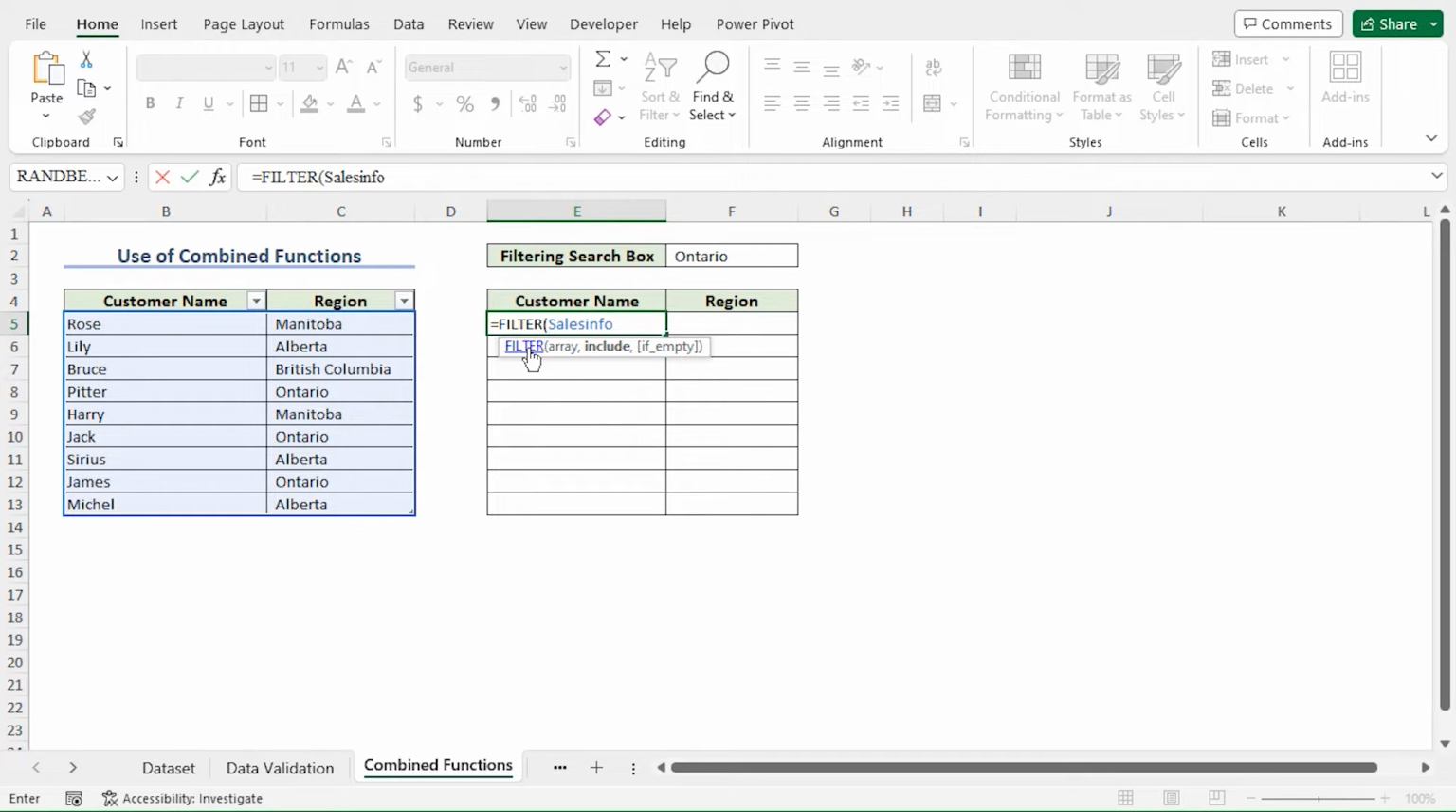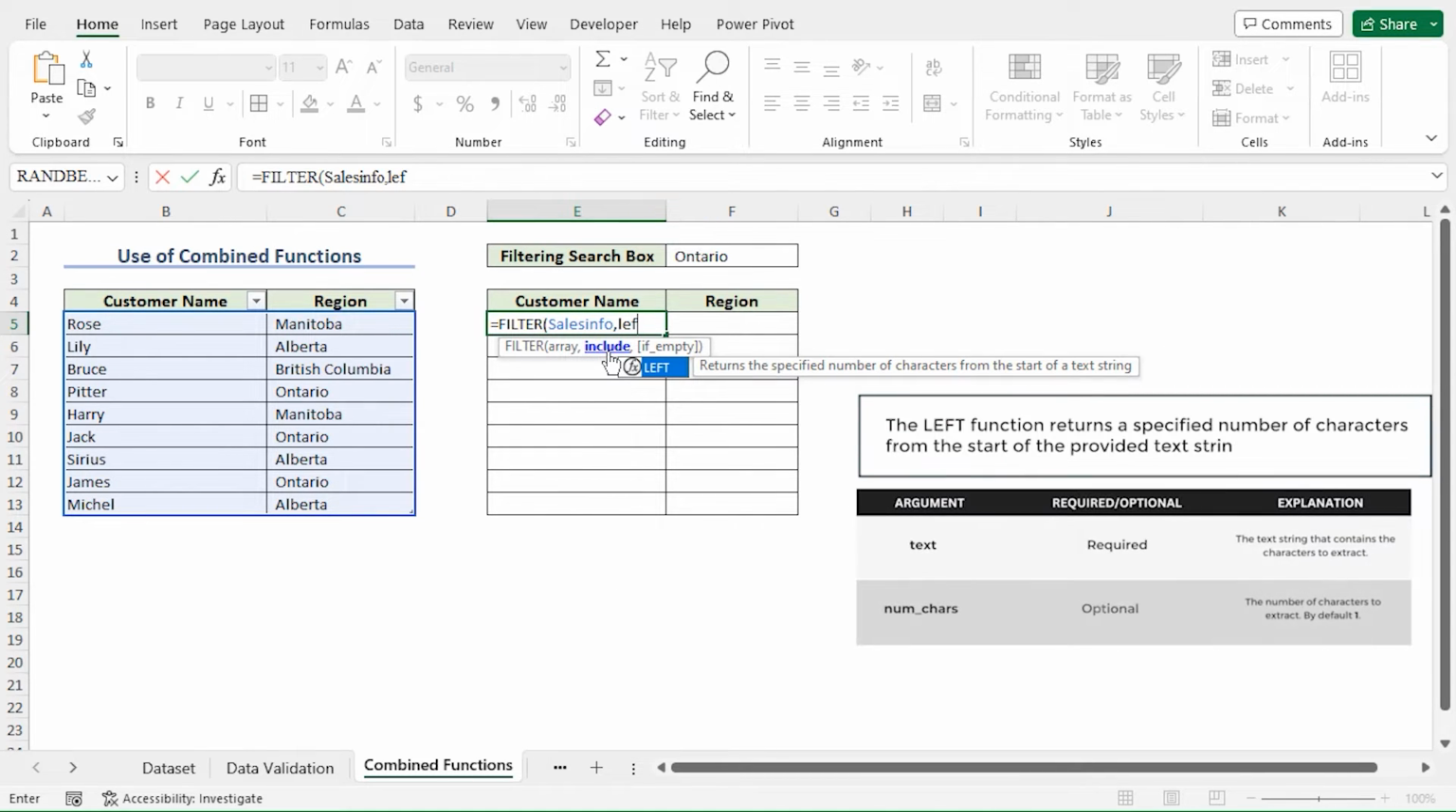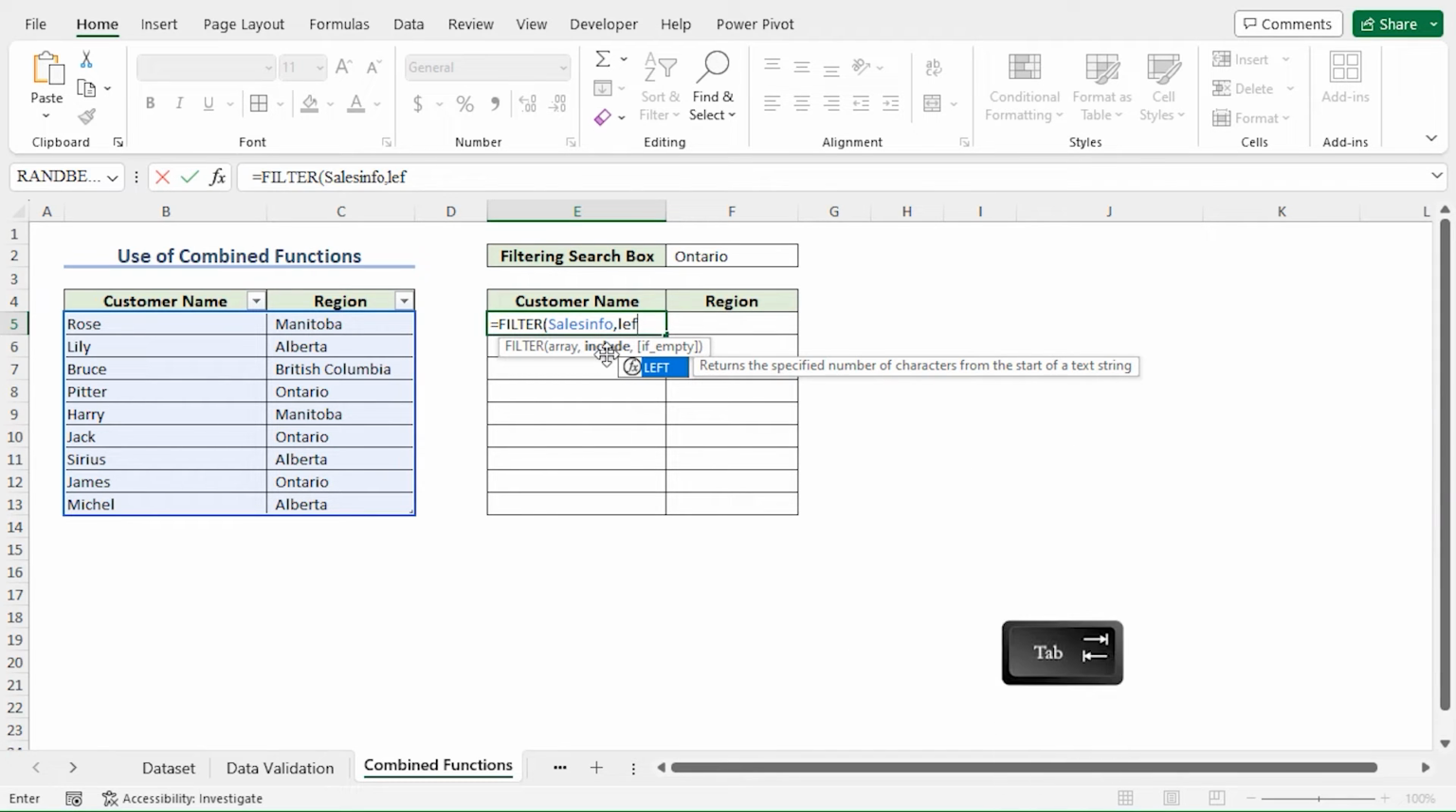Now place a comma, and as the include argument of this FILTER function, I'll check if the value of cell F2 is found in the Region column of this table. If so, then the FILTER function will return the associated data here. So as the include argument, I'll use the LEFT function, type LEFT. The LEFT function returns the specified number of characters from the start of a string. Press Tab to autocomplete the LEFT function.